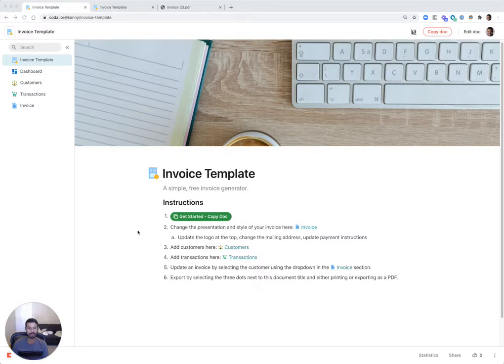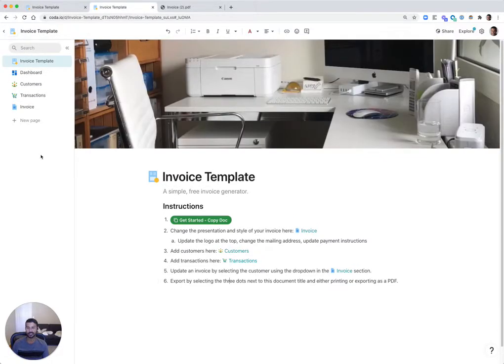So the first part of getting started with this template, click this button here that says Get Started, Copy Doc. If you don't have a Coda account through that process, you'll end up creating one, but it's totally free. You should be able to use the free tier on Coda just fine in this document. Once you do that, you'll have your own doc. You can go ahead and customize it, change the cover photo.